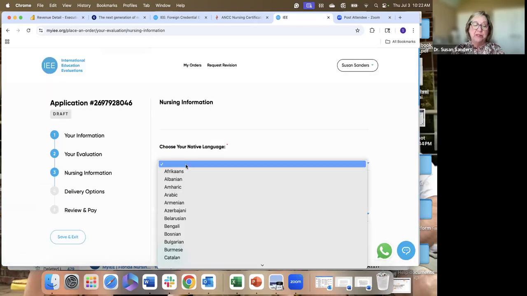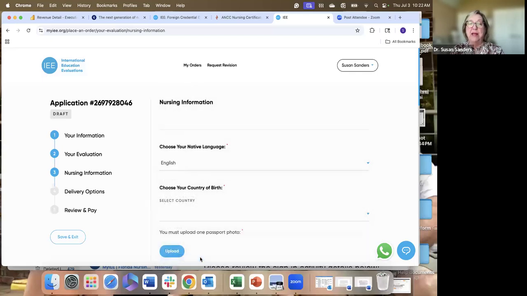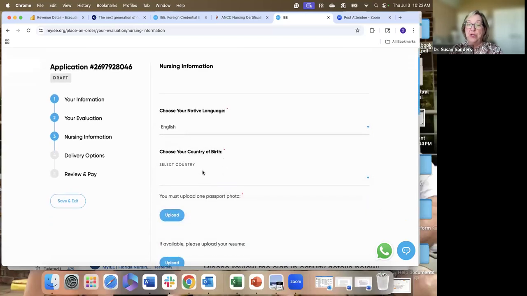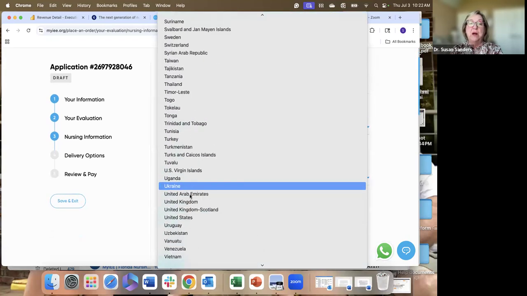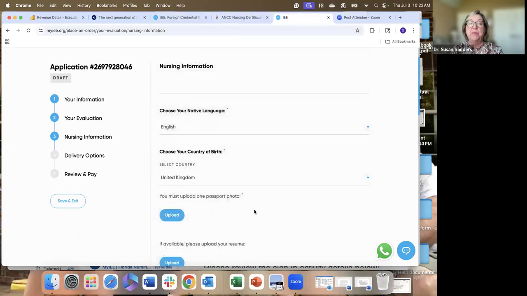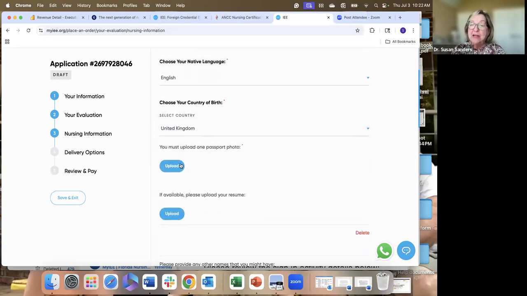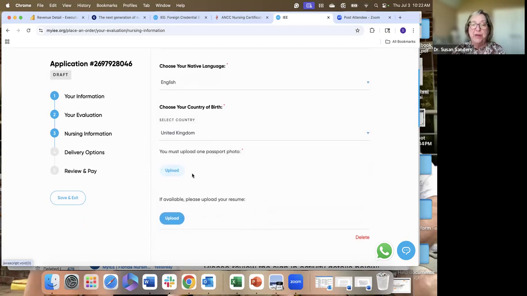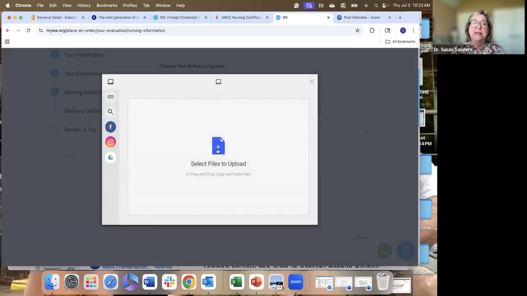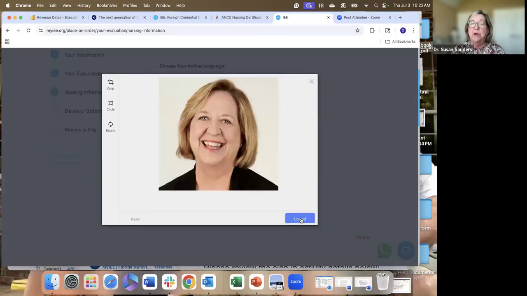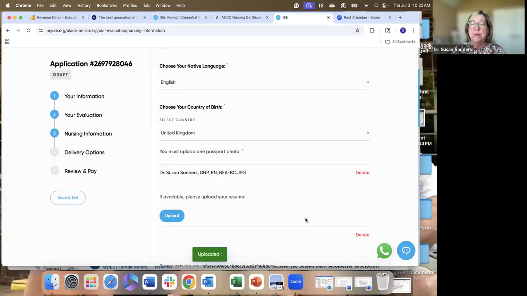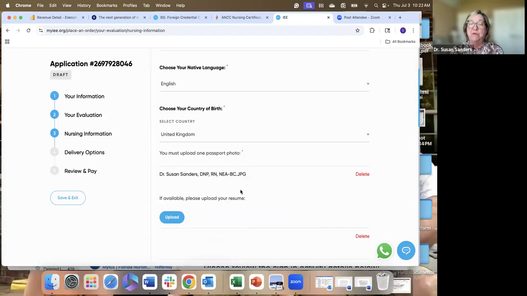And my native language is English. You'll put your native language there. The country of your birth is important just for some of the boards and for the immigration system. And you must upload a passport photo. Now, this can't just be your driver's license or your passport. It has to be a photo. So I would select then my photo, upload it. It's a passport photo, and I move on then from that.